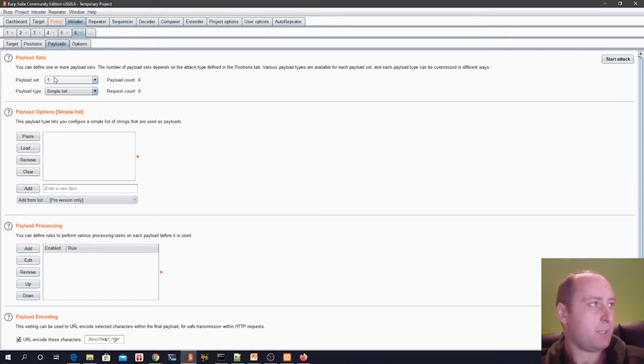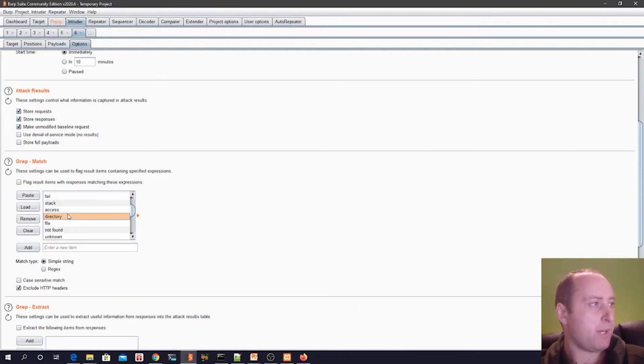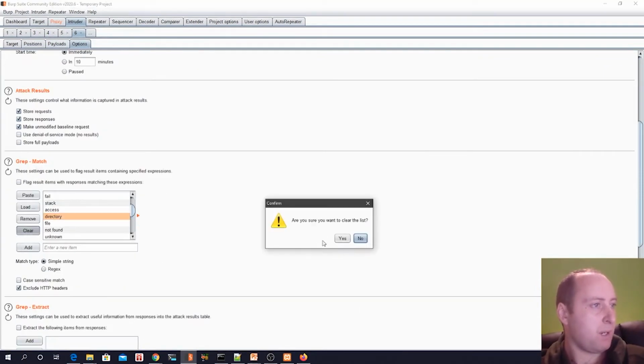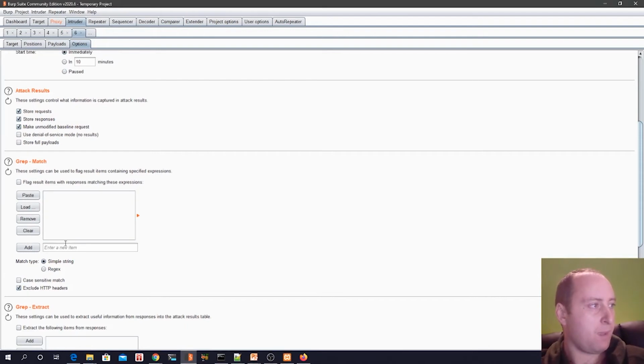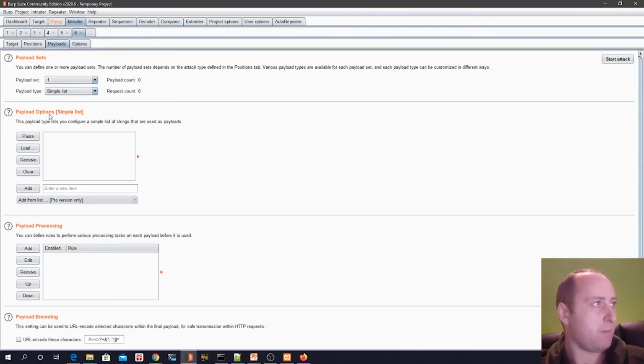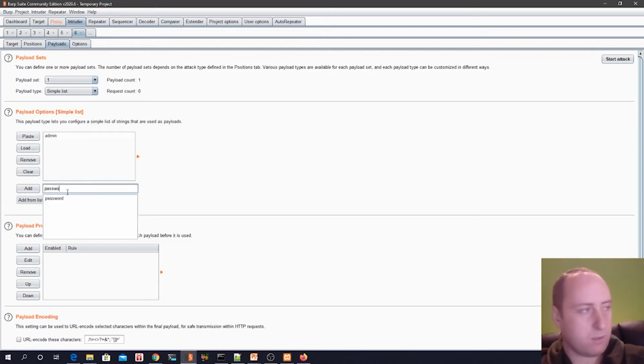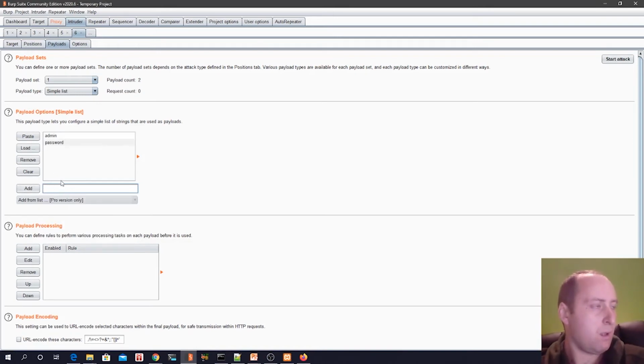And here we go. This is where we need to set our payloads. Before we do anything though, make sure your encoding is turned off. Make sure we clear the grep match and only match for this one here. And for the payloads, we're just going to put in admin, password, and we'll just do those.